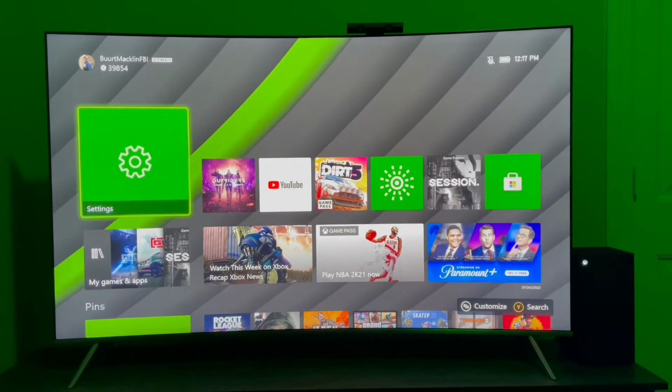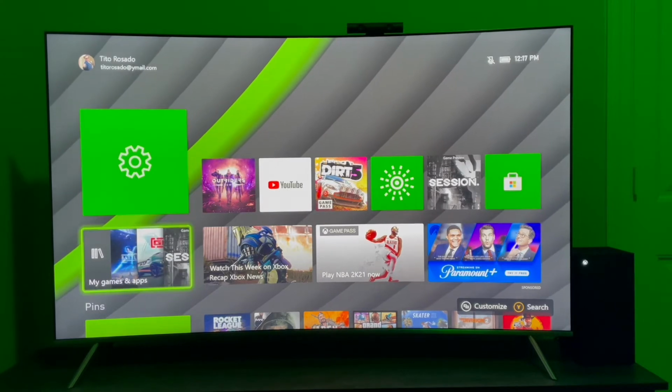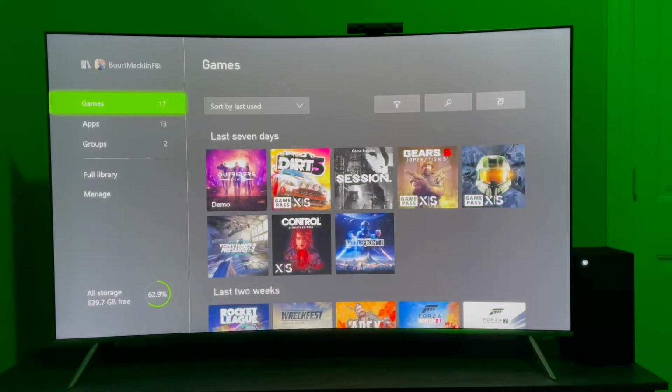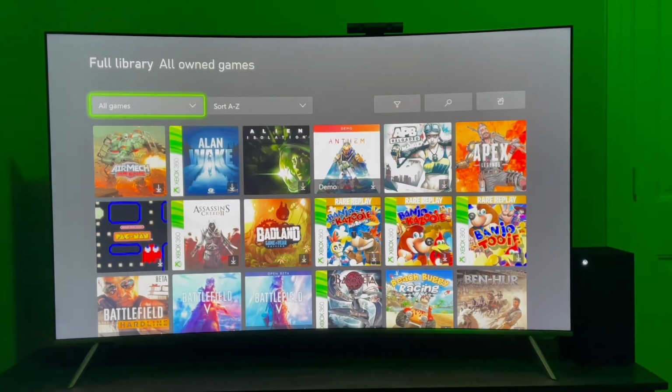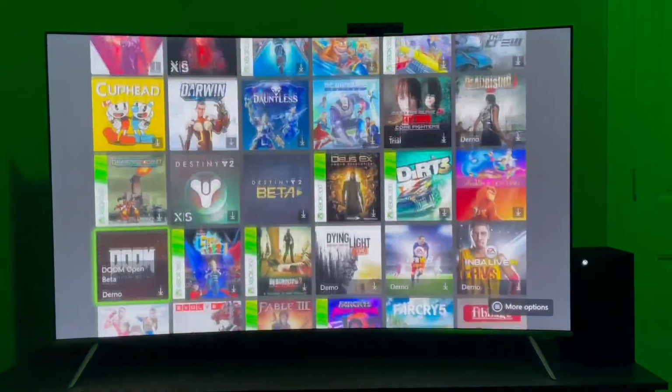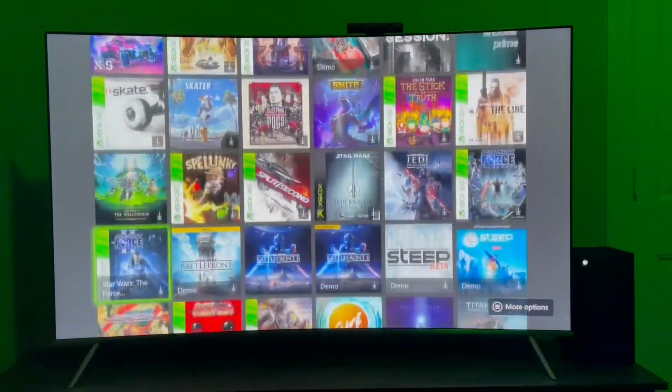Once that process is completed, you will know that it worked by going down to My Games and Apps, heading over to Full Library, and then going over to All Owned Games. This will show every single game that was purchased that you are now able to download, and then you are good to go.